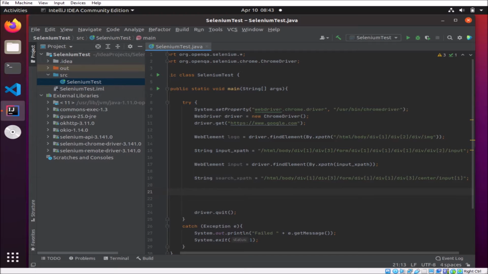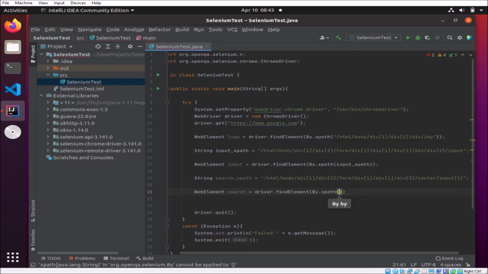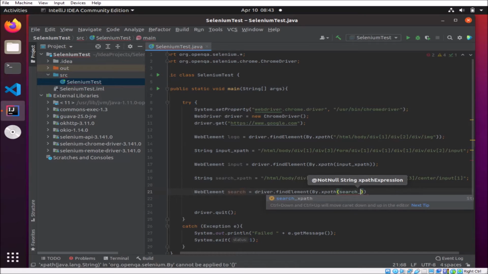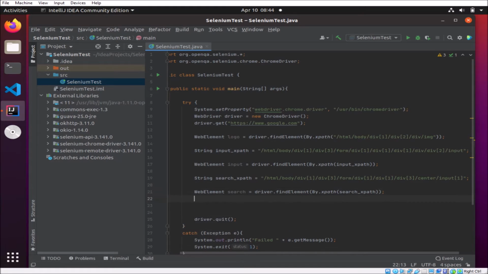And we're going to do the same thing and create a web element for that button. And that way we can act upon both the input and the search button. So I'll create our other web element here. We'll call it search. And we're going to do the same find element by XPath. And in this case, we're going to use the search XPath to identify it. Excellent. Okay, very good. So we got our elements, but what else do we need?